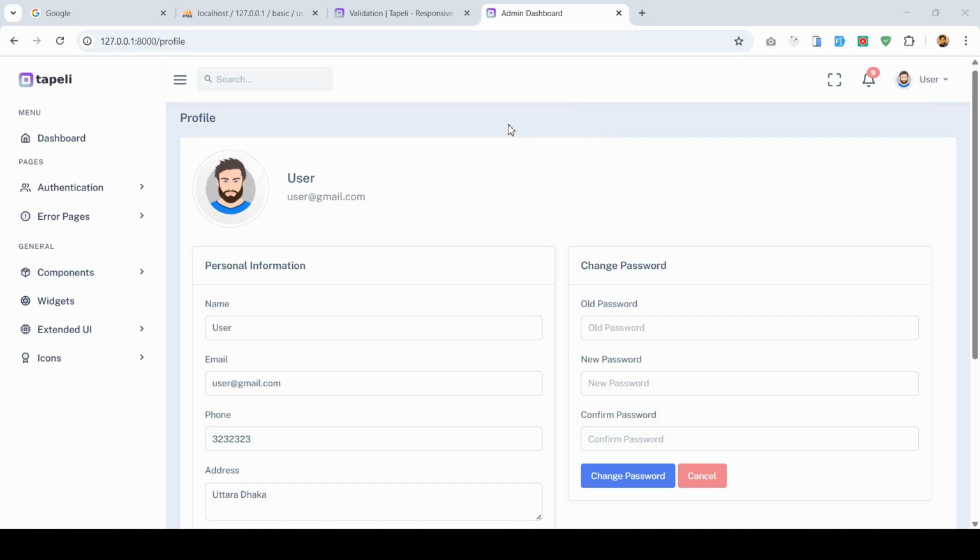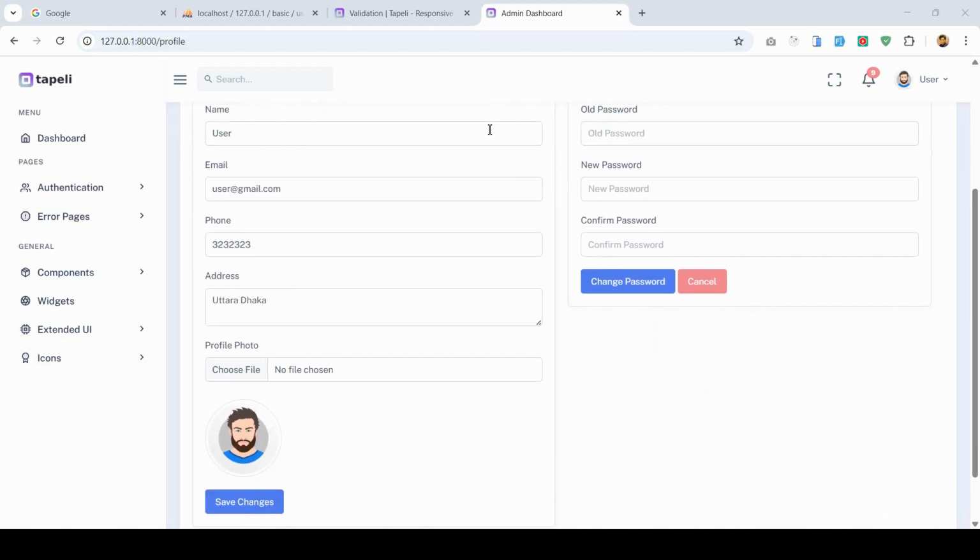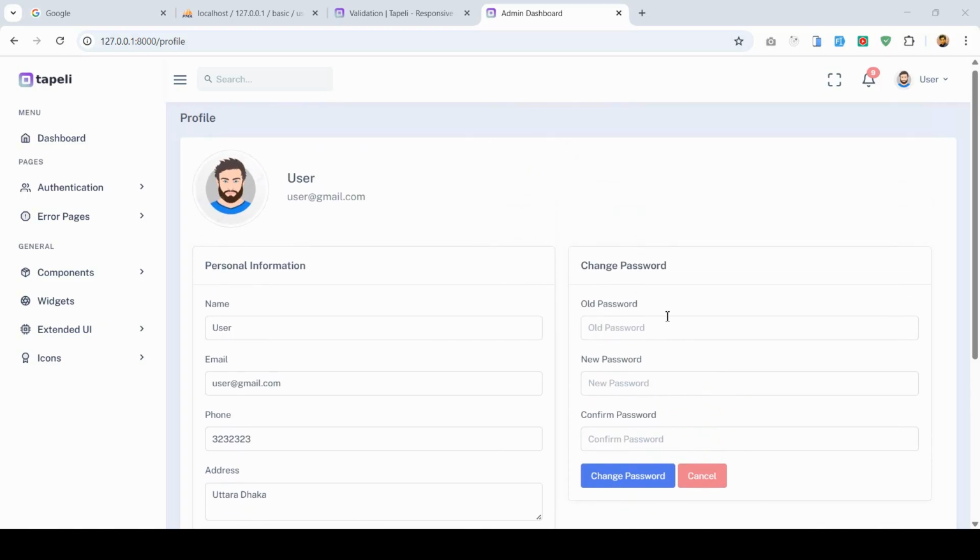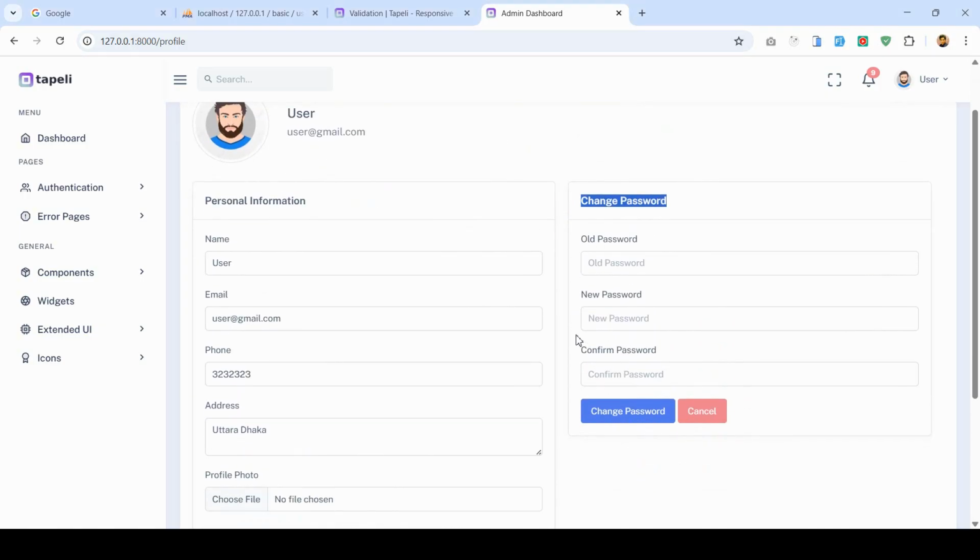Hello friend, welcome back. In our previous video, we successfully updated our toast message. Now in this video, I want to work on our change password. That means the user who is logged in can change their password. So let's do that work. For doing this, in our same profile page, there is another field as change password.